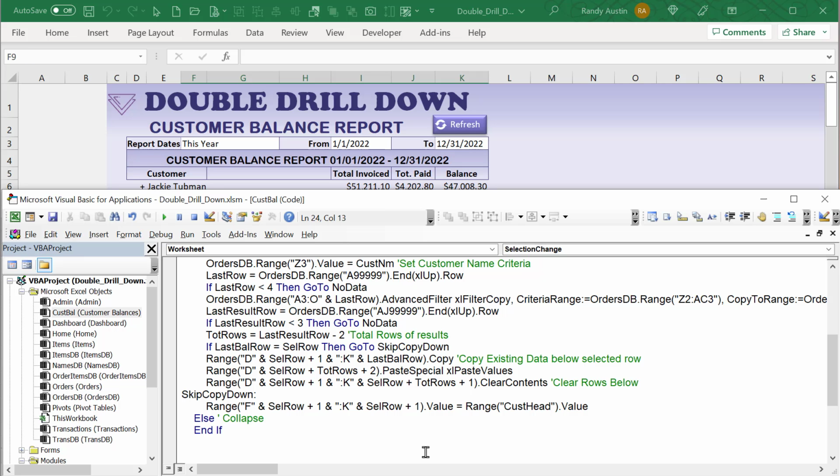So that's the next line of code. Adding a line here. Range F and the selected row, this time plus 2, right? We've already added the header row, so this time it's plus 2 all the way through K and the selected row plus the total rows plus 1 dot value equals what? Where is it coming from?